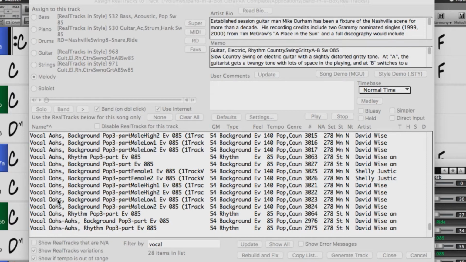This means that if you pick these, you can have it play just one or the other for the entire song, even if you set the part markers to A or B. It all depends on what you want for your song. You'll see there are also RealTracks options that say one-track vocal section, with options like male high 1, male high 2, male low 1, etc.